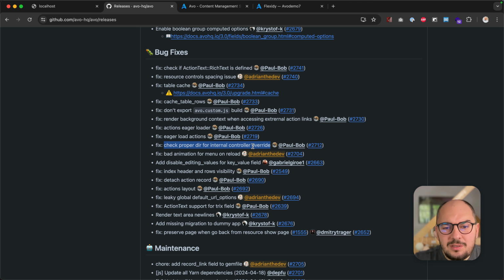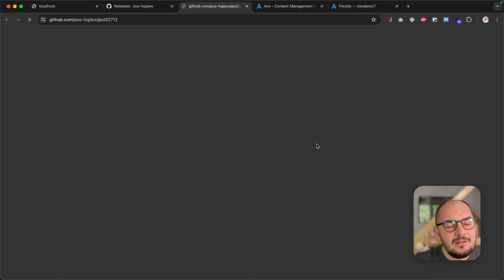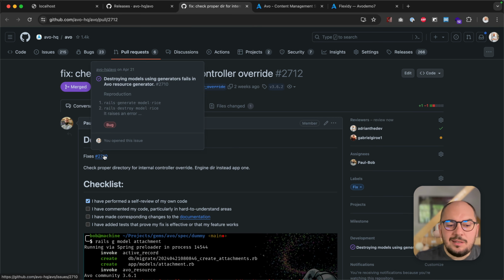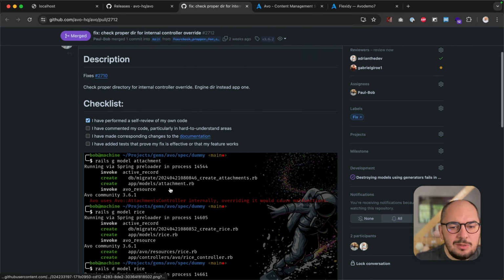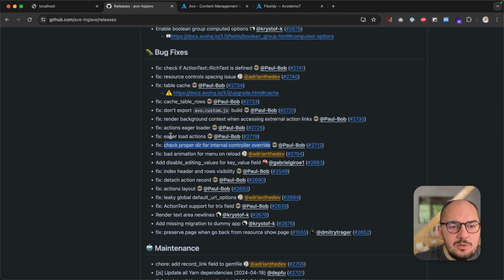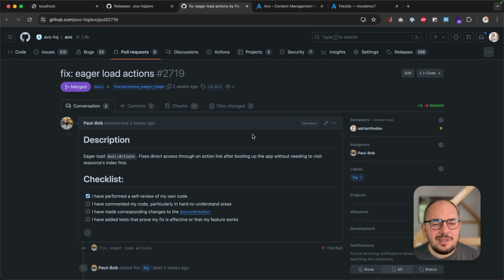Check proper deal for internal controllers override. Yes, again there was another edge case. Now it's fixed with the generators. No worries there. Eager load actions. This was a big pain point for us, and I think for some of you as well. So the problem was that we weren't eager loading the action.